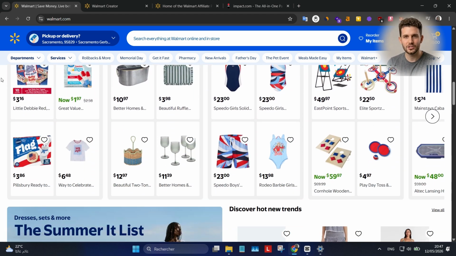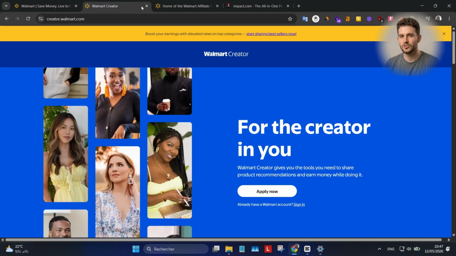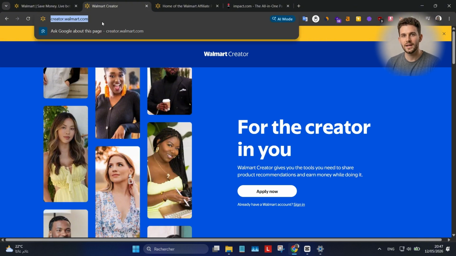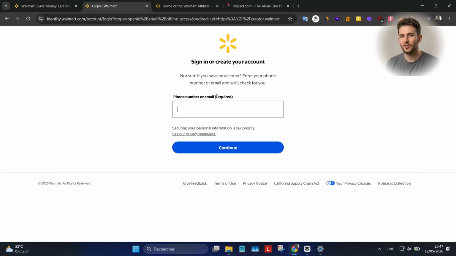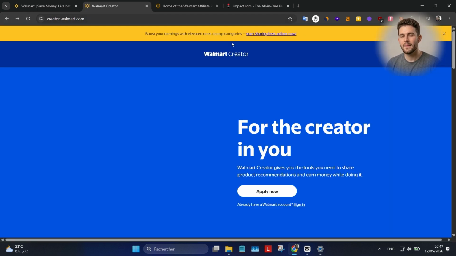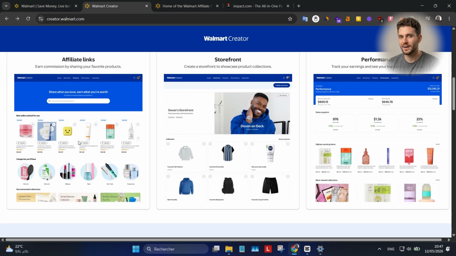If you are a content creator on YouTube, TikTok, or Instagram, the best and fastest way to join is through the Walmart Creator platform. Simply head over to creator.walmart.com and click Apply Now. Once approved, this dashboard lets you instantly generate trackable product links, track your analytics in real time, and even build a customized storefront to showcase your favorite product collections.